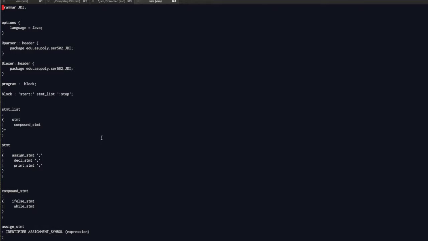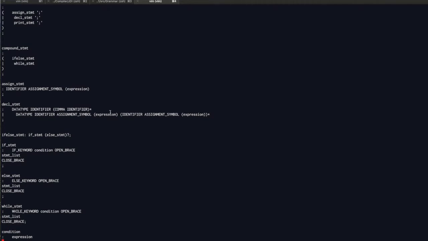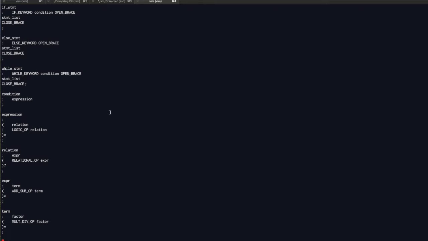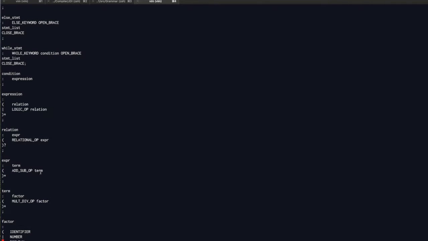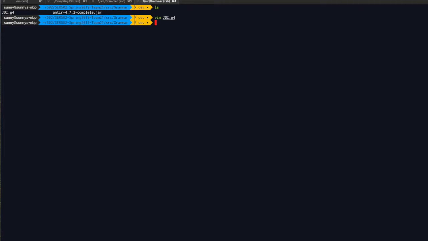This is the grammar. It has the statement, which includes assignment statement, declaration statement, and print statement. The compound statements include the while statement and if else statement, and we have logical operations, conditions, and expressions with addition, subtraction, multiplication, and division. We only accept number and boolean data types for now. So we'll quickly go and build the parser and the lexer.